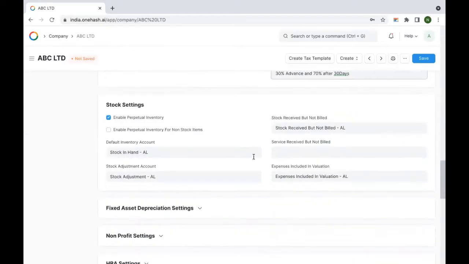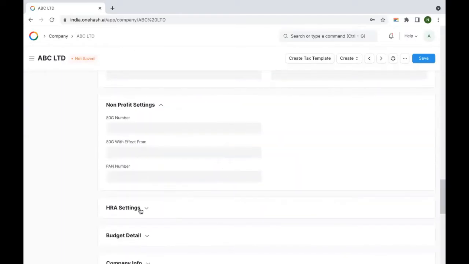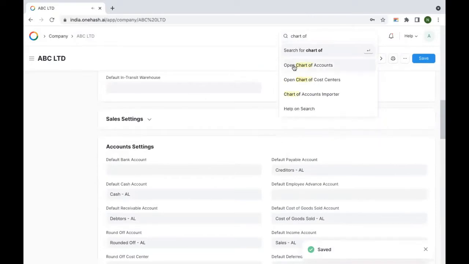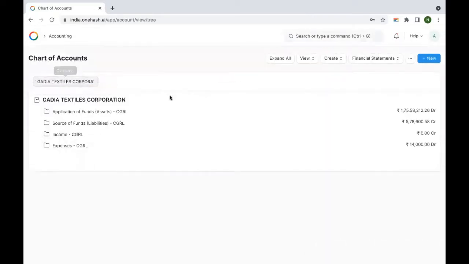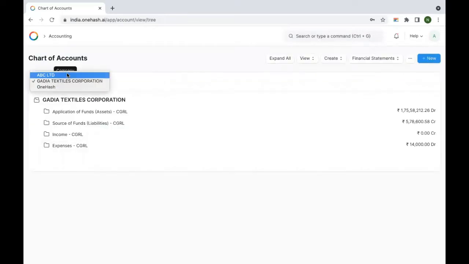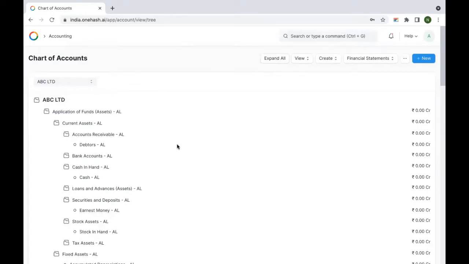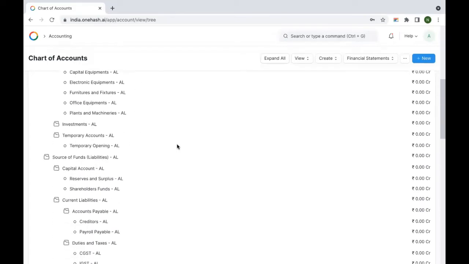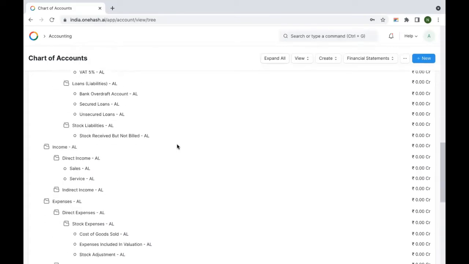You can set all these details according to your requirement. Once we have created these settings, we then see that we have a chart of accounts, and we can change the company here. In case you don't see the company name, you can refresh with Ctrl-Shift-R, Command-Shift-R, and the company will be visible. If you see, all the basic account heads have been created according to the chart of accounts that we have configured at the time of creating a new company. In case you want to add some other heads, we can do that.